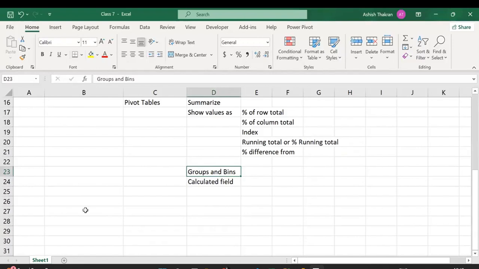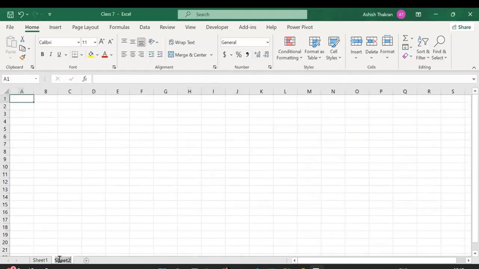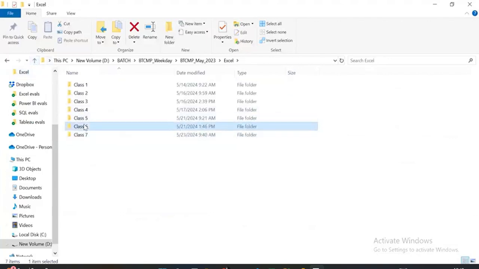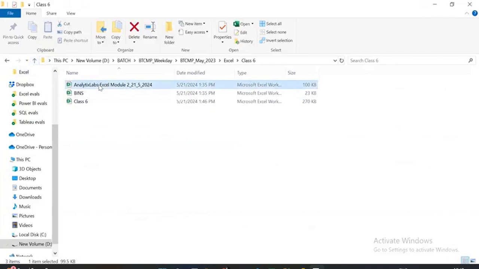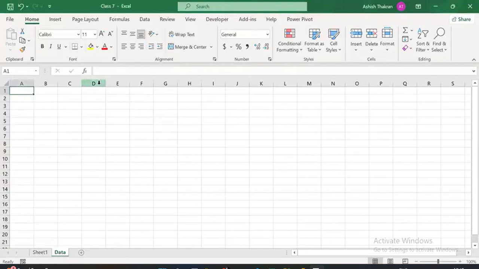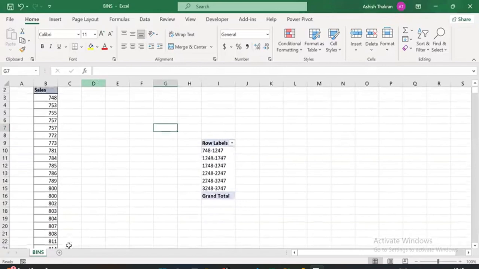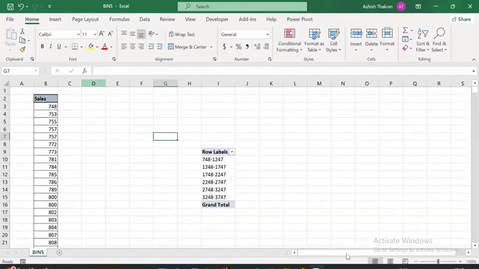Okay. Let me just get the data once. I already have the file, so I can open this one. I have the data over here. This one, right? So this is what we have created a pivot over here. Here's my data.